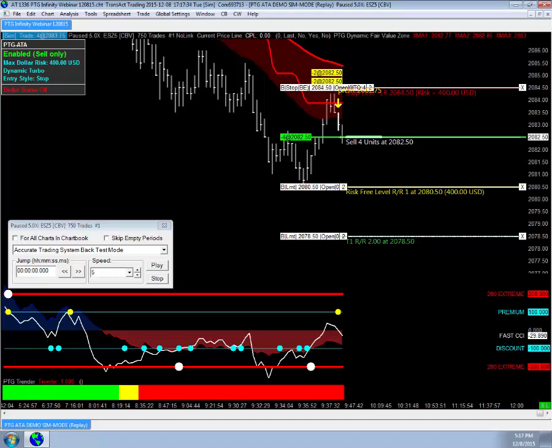Now remember what I said earlier, the risk-free is the 1R value. So the initial risk on this particular trade, and again, this is for demonstration, so don't worry about the size of the risk, but I wanted to use a size that we can get multiple exits from. $400 initial risk, and then notice $400 initial profit, or 1R value, at the risk-free level. So that's how that's staged.